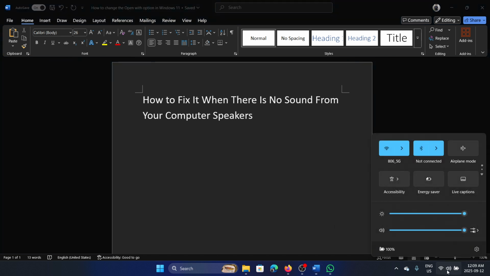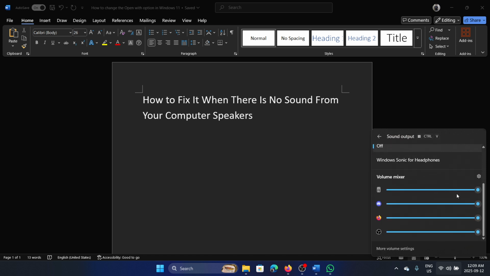First of all, click on this option here and make sure that the sound is enabled, and then click on this option and make sure that it is enabled for the app for which you're checking the sound.